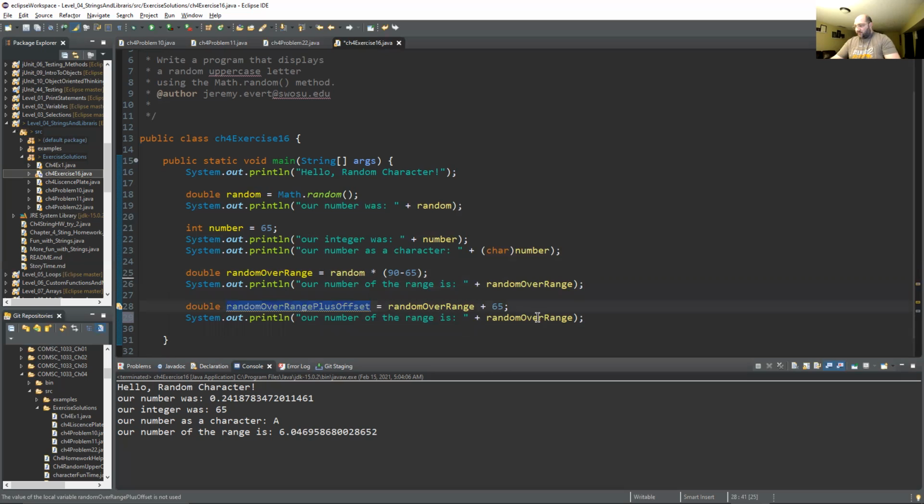Copy this, paste it here, over the range, plus offset is, let's run this again.